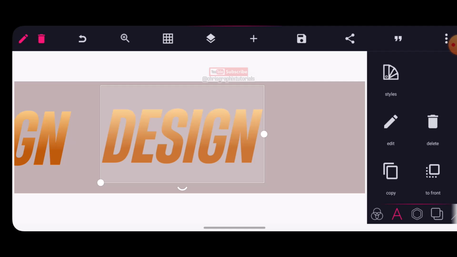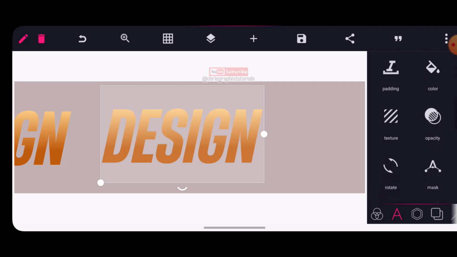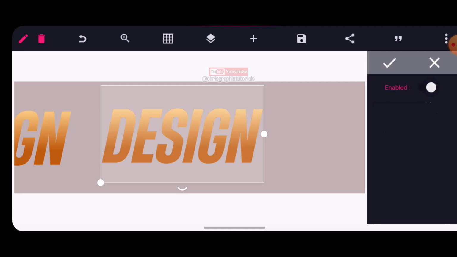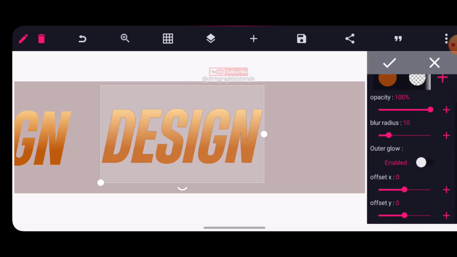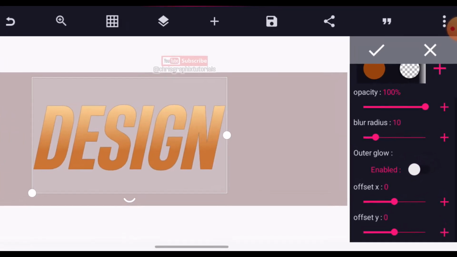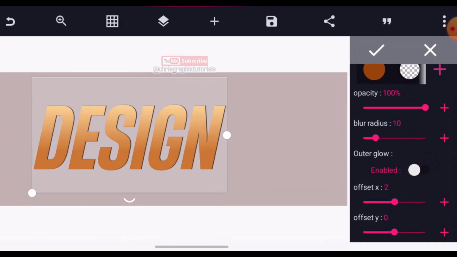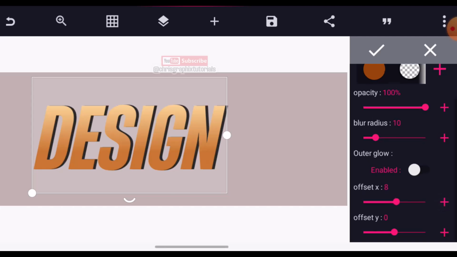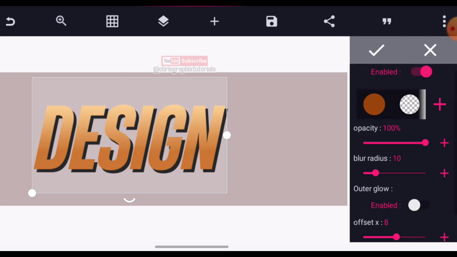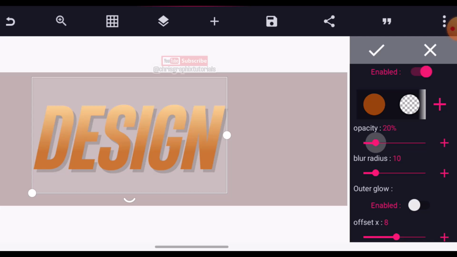What we're going to do to this is add shadow effects. For the shadow effect in Pixellab, sometimes it comes out really sharp. If you glow it, you can see the outer glow isn't really perfect. So I'm going to just increase this and then increase the Y as well. Once I'm done with this, I'll just reduce the opacity. It's going to be a little bit visible.